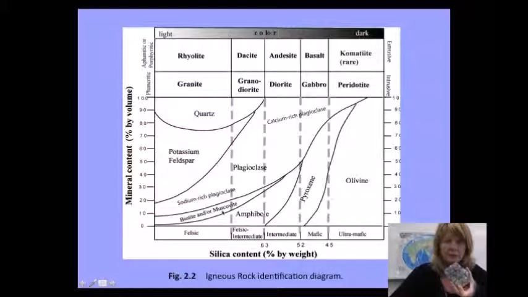Biotite's a black mineral, amphibole's a black mineral. So granite is going to have at most, roughly, 20% or less black minerals. And I would say that that is the case here. So that's how you use the chart.